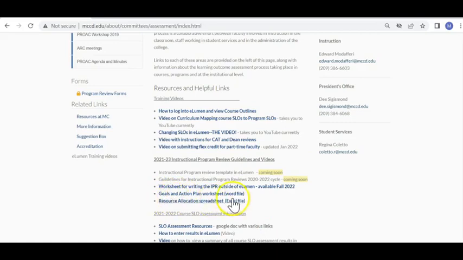We also have our goals and action plan worksheet, which is part of the program review process within eLumen. And then the last file here is the resource allocation spreadsheet, which we're going to be using this year because the budget tools in eLumen still don't quite collect enough information for us to use when we go through the resource allocation process at Merced College.